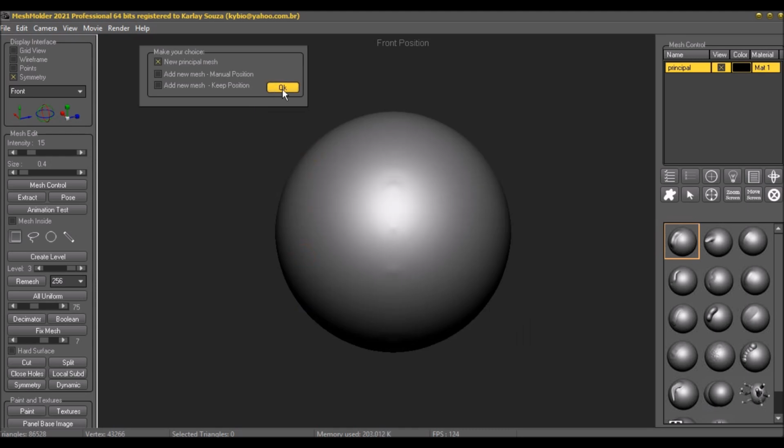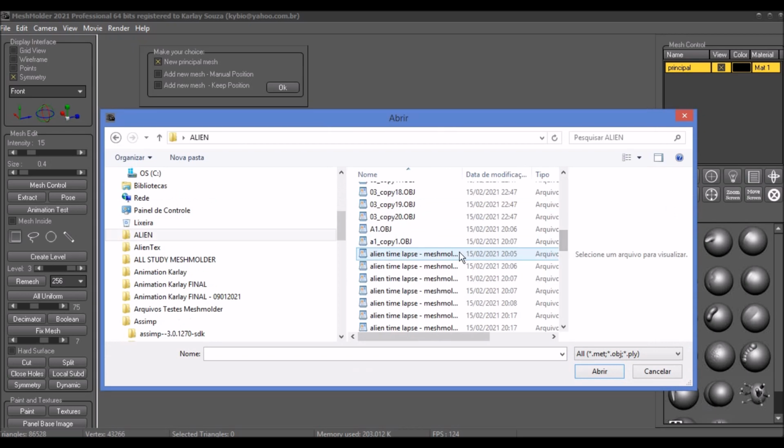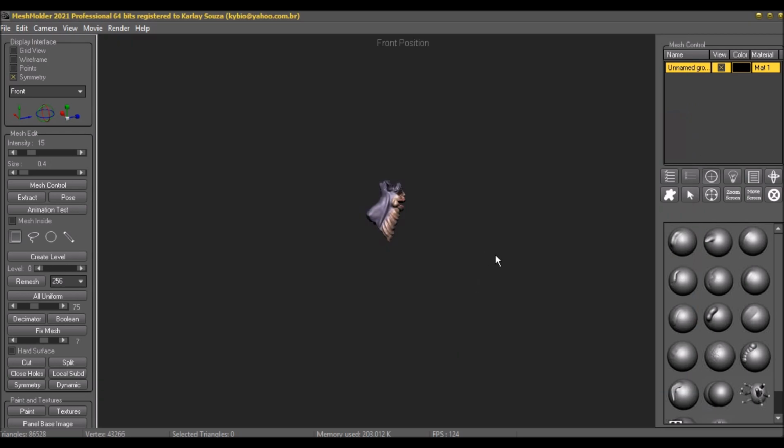I'm going to upload a model made by my friend Rodrigo RPR, just a portion of the final work sculpted on the Meshmolder. In this tutorial we will discover how to design a complex, high poly model on a low poly model, to facilitate rendering, animation and use in games.